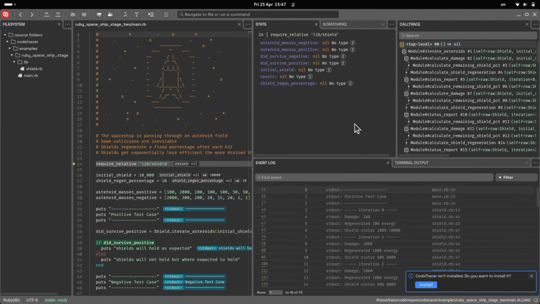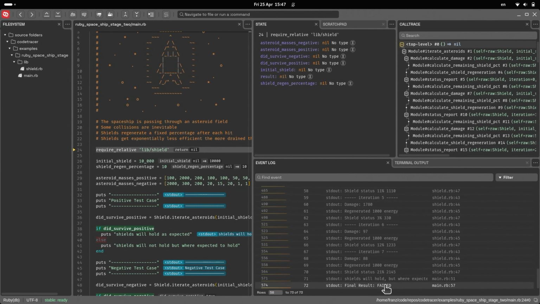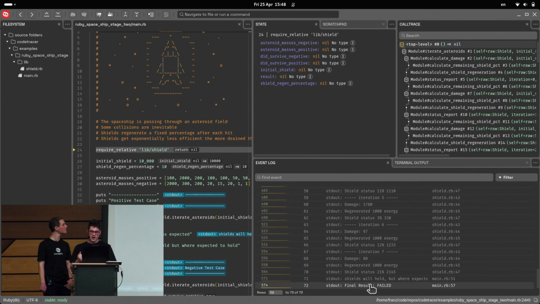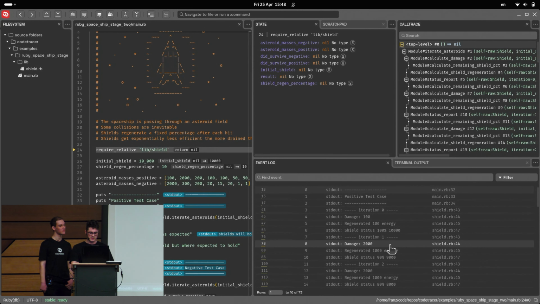Okay, now the damage, as you can see, the first time is just as we expected. At 100% shields, the damage should be 100 for the first asteroid. Great. But if we scroll down a bit, we see that in the final result, the test had failed. So we expected the ship to be destroyed in the second, the negative test case, but it survived. And just from the logs, it's not immediately obvious why this is.